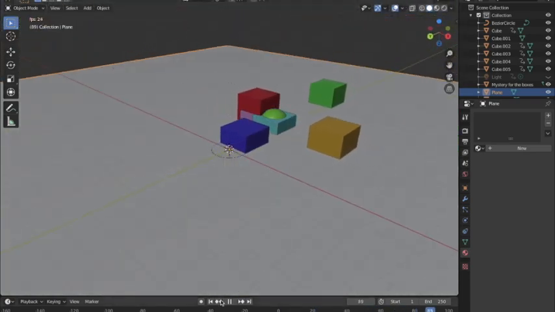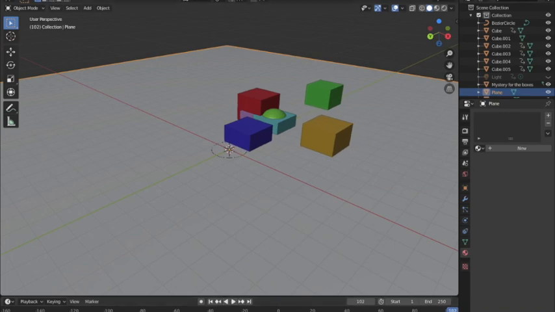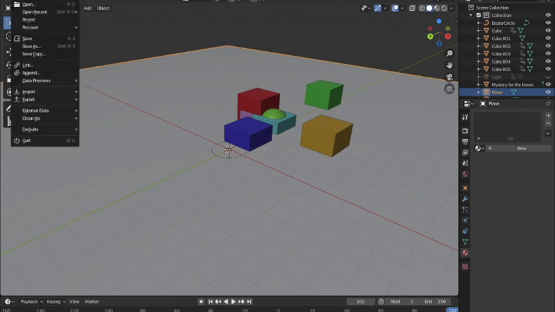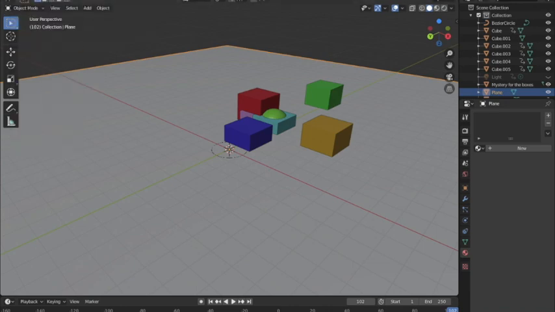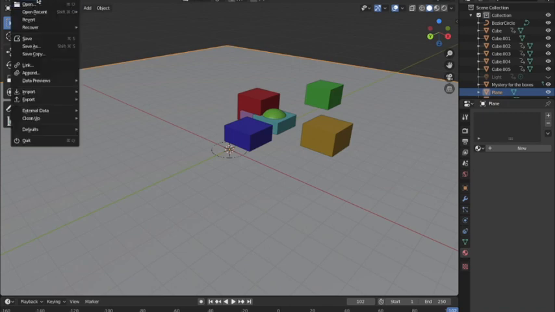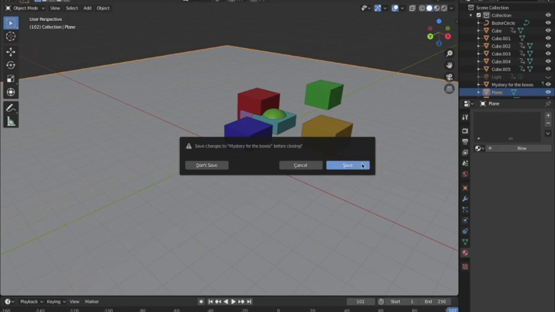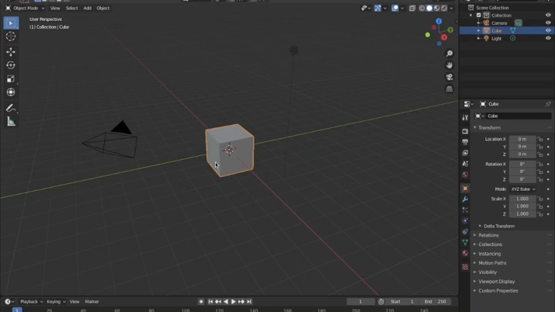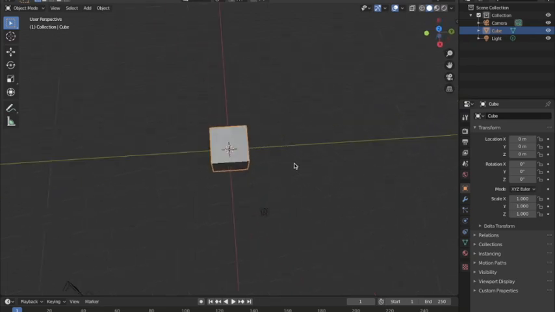So let's get started. The first thing you want to do is create a new file, I guess. And then once you've done that, you go to new, then just click general, and don't save because it was probably bad. And you go to this screen, which is pretty basic.